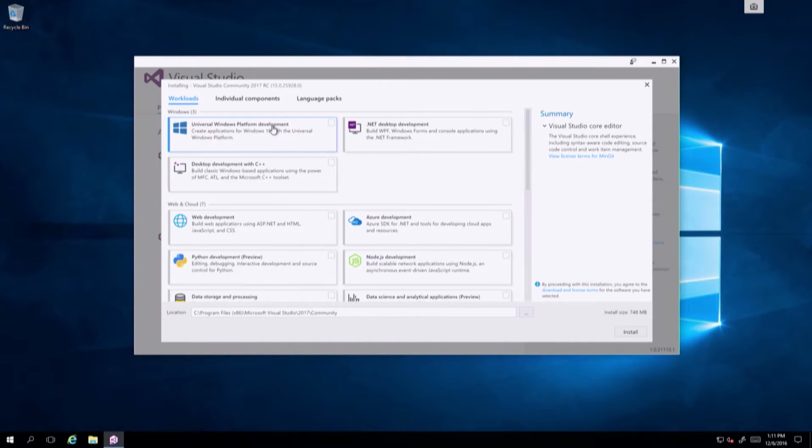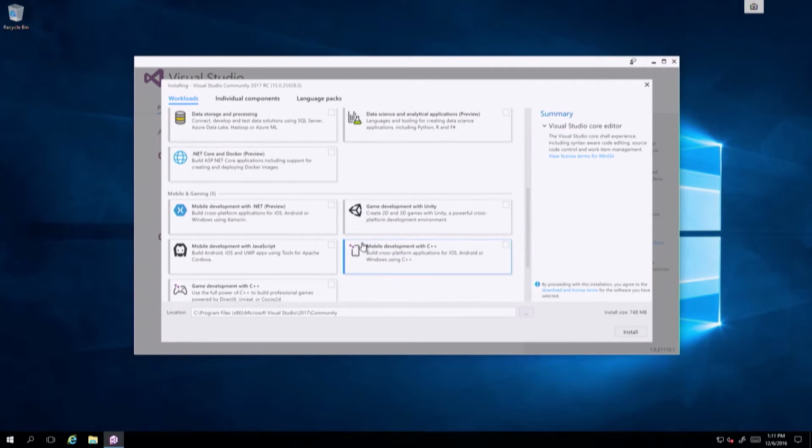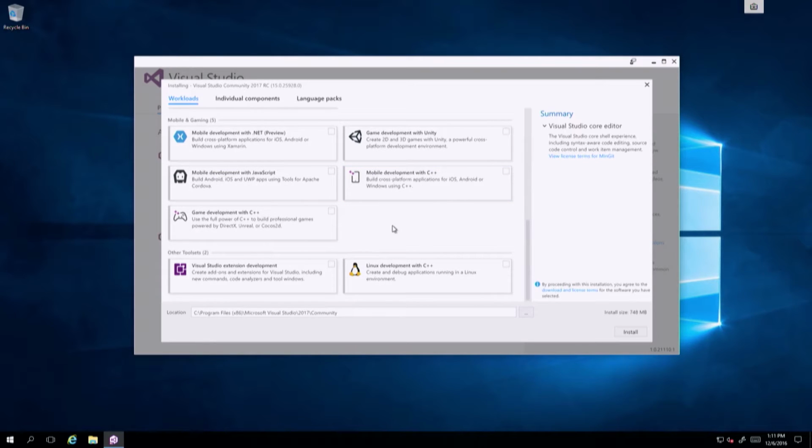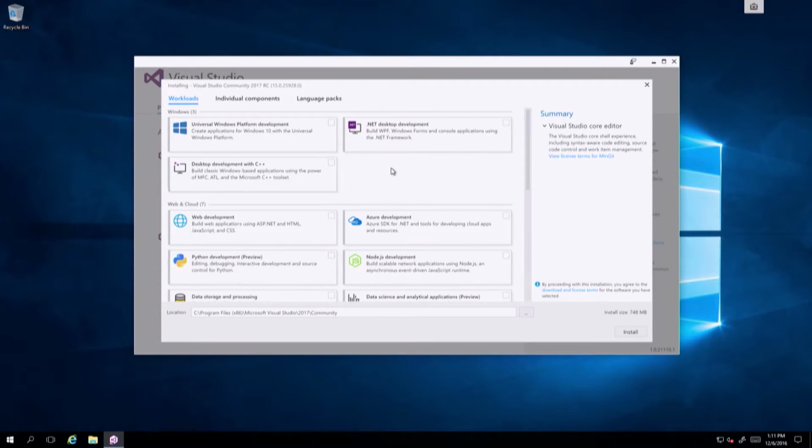So if you're building a UWP app for Windows 10, a .NET desktop application, a C++ application, mobile apps, web apps, data-centric applications, games, or an extension for Visual Studio, you can pick one or more workloads of your choice and install them here. So I'm just going to go ahead and pick none of the above. I'm going to go for the smallest Visual Studio environment available. And we'll install this literally on the fly as we go here.